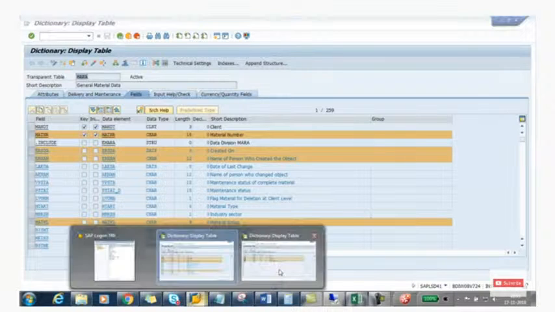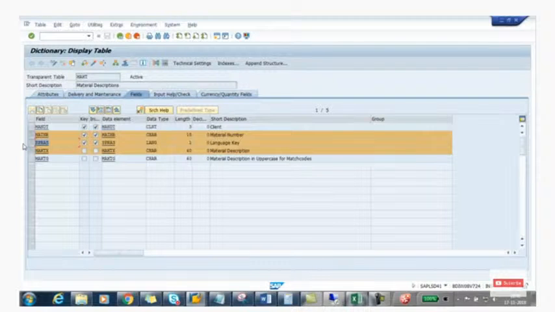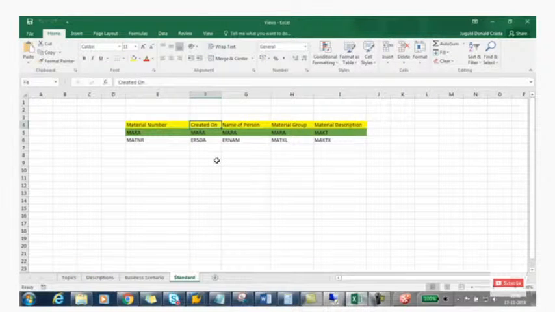And I'm taking the description table. This is the text table, and here there is one key called SPRAS. This is called a composite key. We require these fields: material number, created on, name of person, material group, and material description.